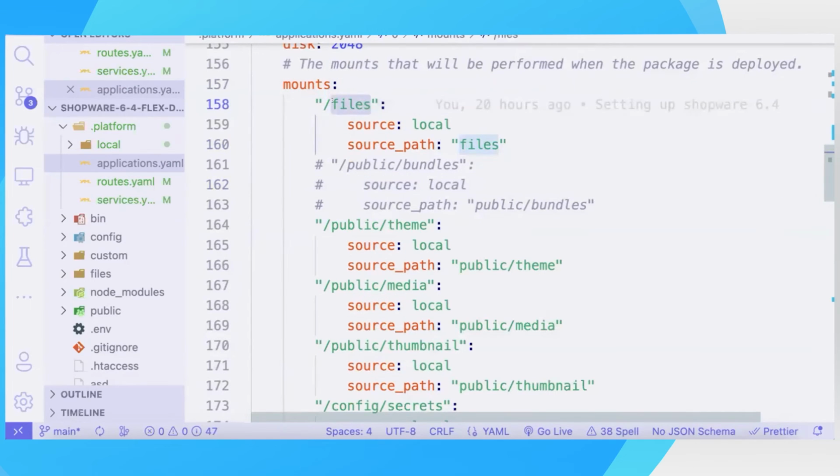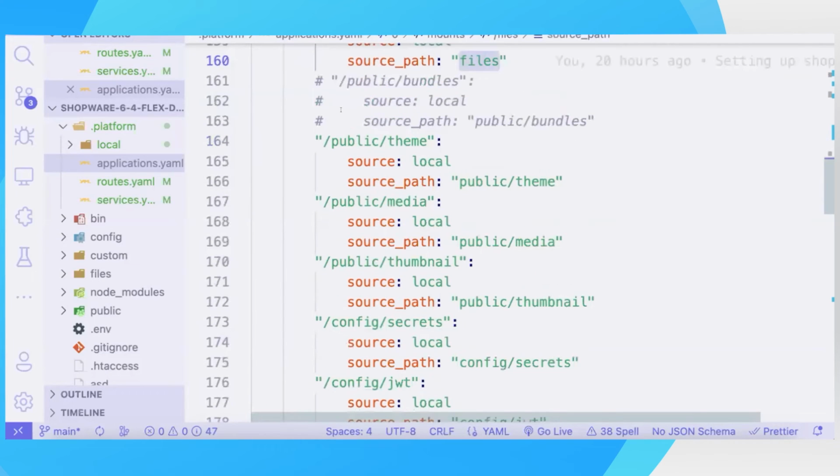Here it's pretty simple. We need a writable place for our files directory. So you can define a mount for the files, and the source is local. The source path is where the actual directory resides, and that is files. Similarly, for public theme, the source path is going to be public/theme, and it's also source local. Since this is a basic project, most of the sources are going to be local.